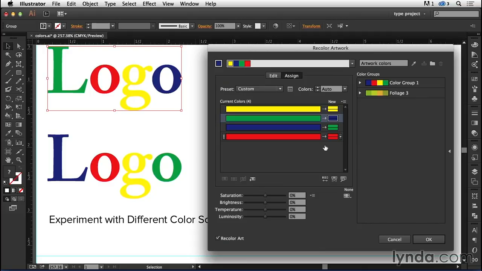Maybe I want to limit the number of colors. If I want to take green out of the equation, this narrower column on the right represents the colors we are mapping to. It's a bit counterintuitive, but I'm going to drag the blue onto the green color row so that now green and blue are being mapped to blue. Green is taken out of the equation.